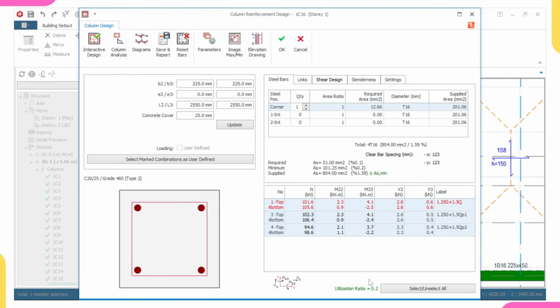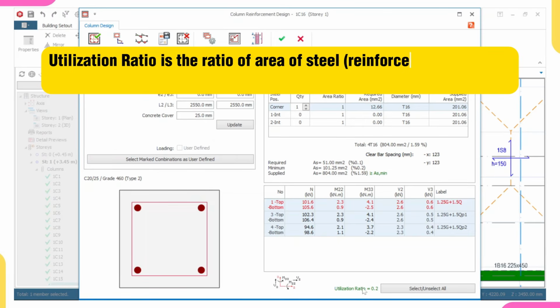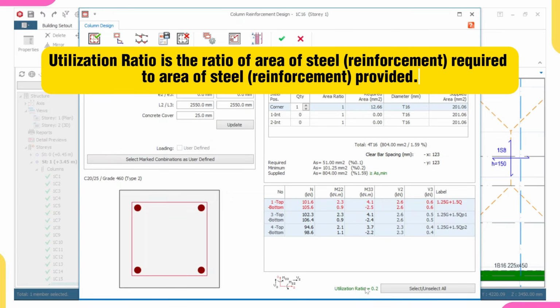So now let me explain what utility ratio is all about. Utility ratio is the ratio of reinforcement required to reinforcement supplied. You can just say reinforcement required divided by reinforcement provided. So for example, as we are having that the reinforcement required is 240 and we provide 200, if you do 240 divided by 200, I'll be having 1.2. That means the utility ratio will be 1.2.